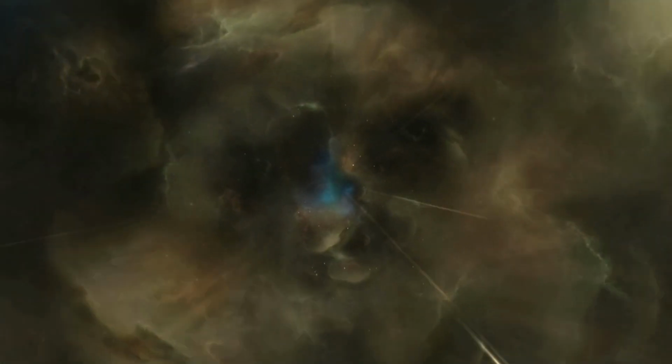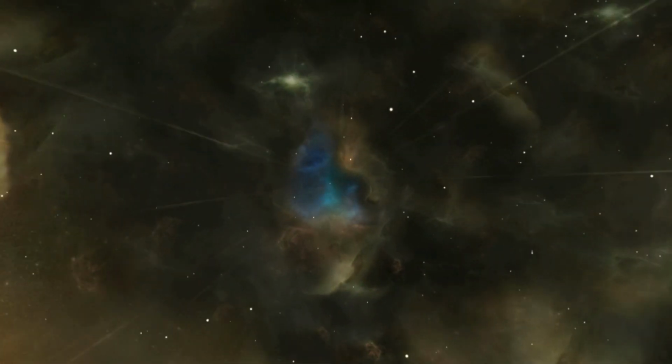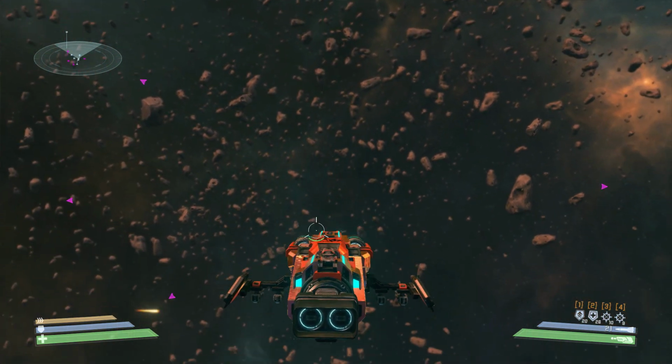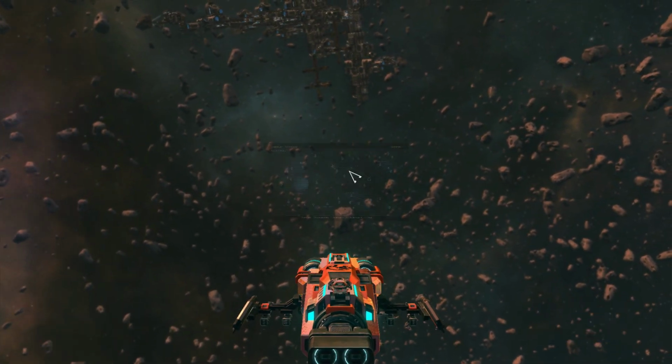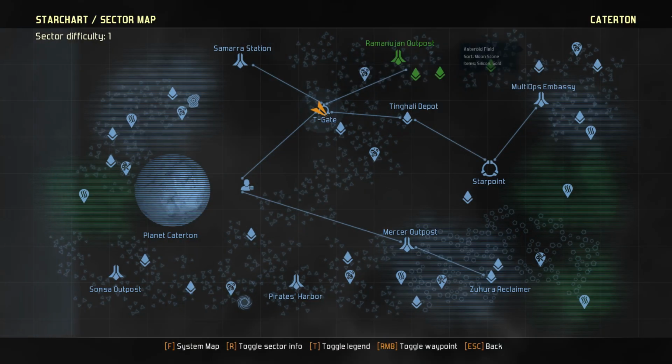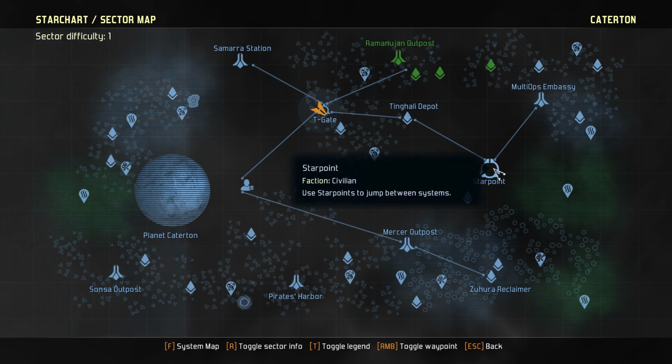Then a travel tunnel will appear, and another sector will be loaded. As you see right now, we are on the Caterton map. So right here, besides T gates, we also have a star point. In the entire system, the only star point is in Caterton, and each system has only one sector that has a star point. So we need to travel to the star point right now.